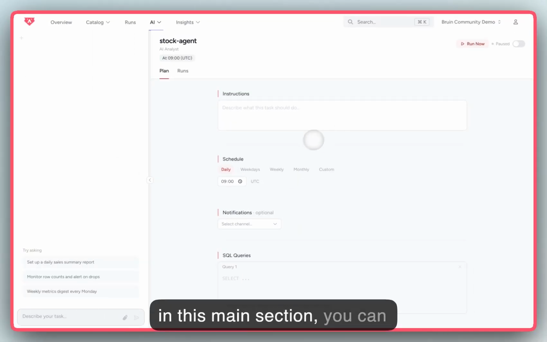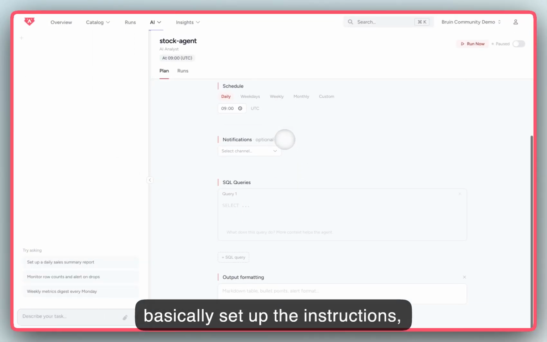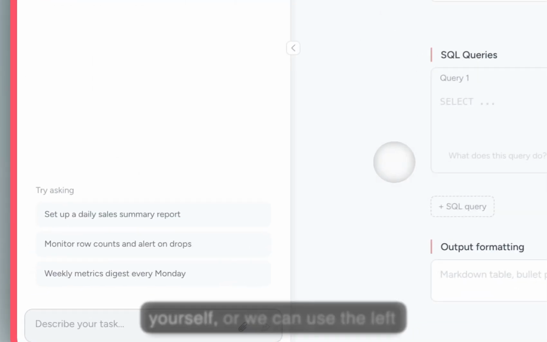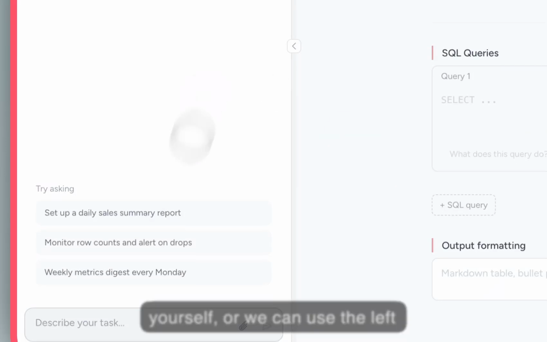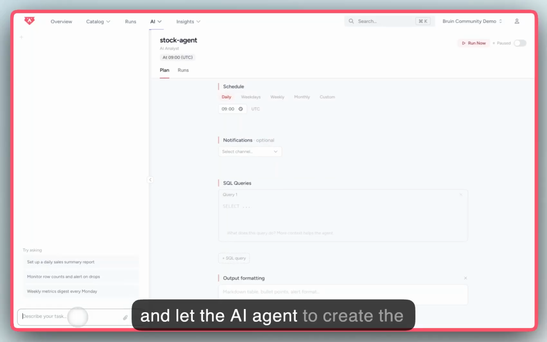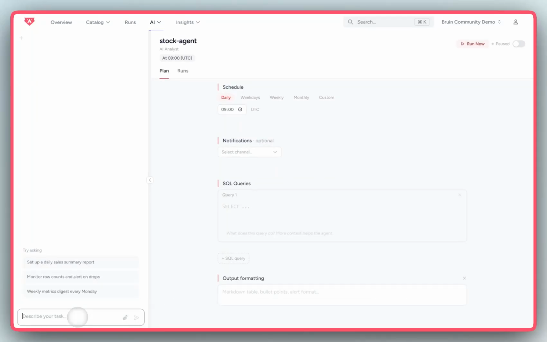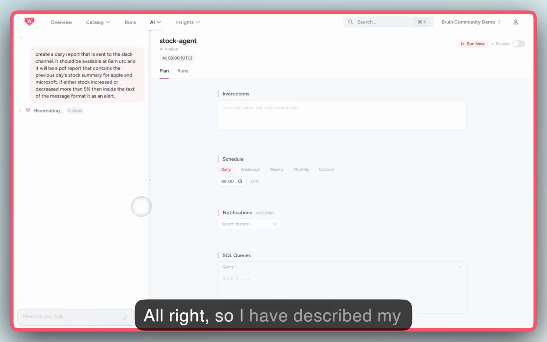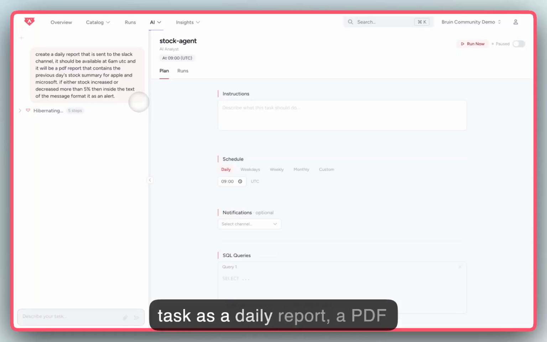In this main section, you can basically set up the instructions and schedule everything manually yourself, or you can use the left chat panel to describe your task and let the AI agent create the scheduled agent for you. Let's try that. Alright, so I have described my task as a daily report, a PDF report that will summarize the previous day's stock information for 2 different companies.